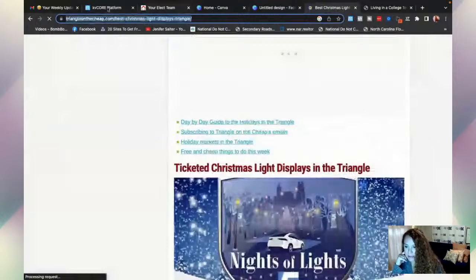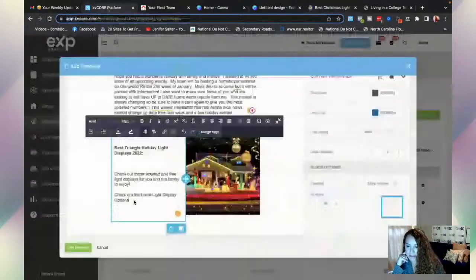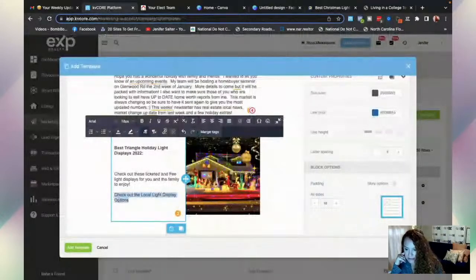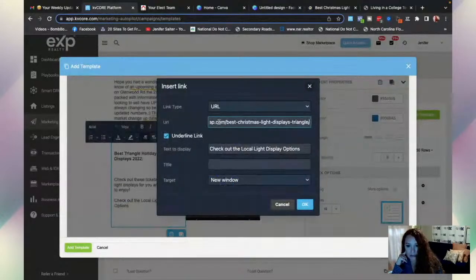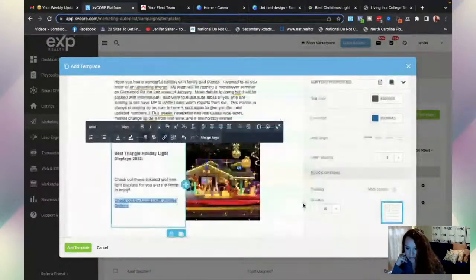I'm going to go back over to my template and highlight where I want it to link. Now, right here, you're going to see this tool. It looks like it's changed, and we're going to insert our link. It's going to ask, what link do you want it to go to? I'm going to paste it, press OK, and now it's linked.